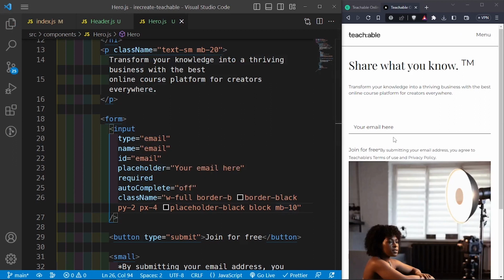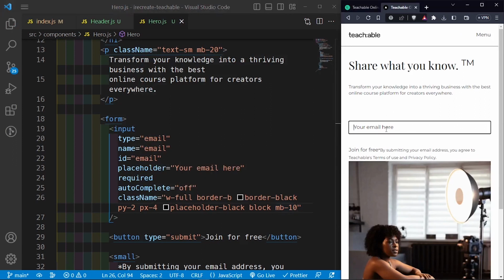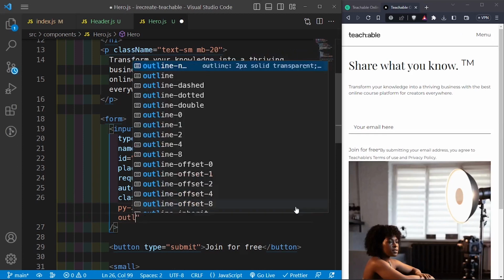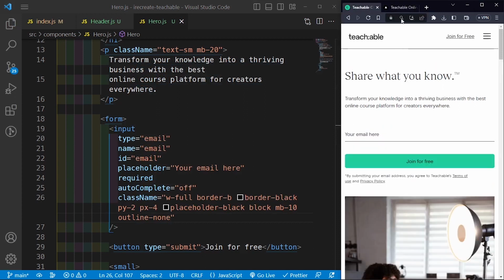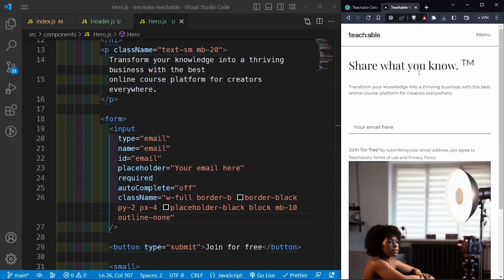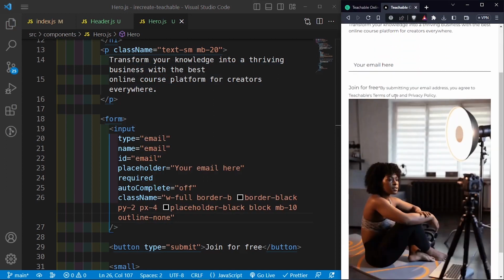And then we don't want this outline, so outline dash none, and then yeah, there we go. So we can type in something inside here. Anything else we need to do? Nothing. And so we have that, and then let's style out this submit button.